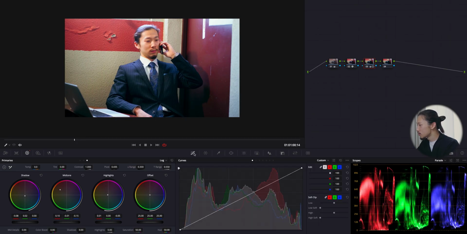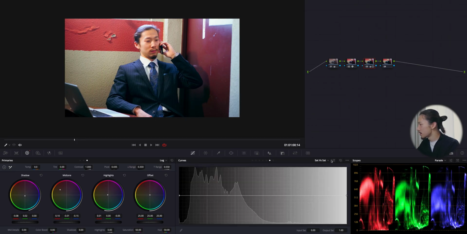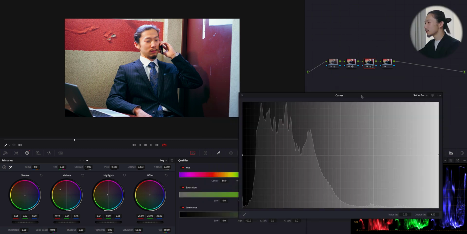And moving to saturation versus saturation here. So basically here, you can control the amount of saturation from shadow to highlight. So if I boost this point, the saturation on the dark area will get more saturation. And if I boost this point on the highlight, the saturation on the bright area will get more colors. So this is how it works.